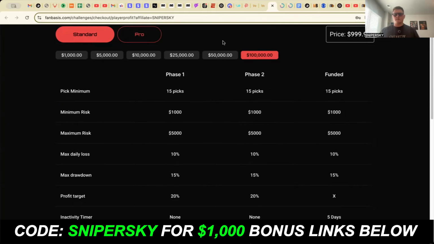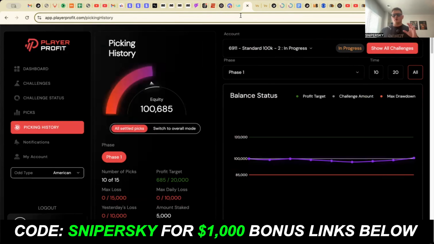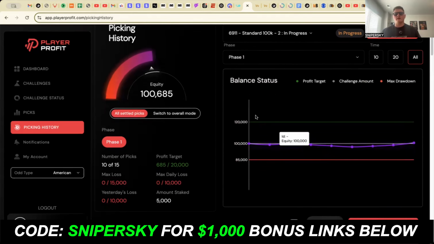And so if you guys want to become profitable sports bettors, I'm telling you guys, PlayerProfit is the way to go to help you guys use less risk, less of your own money, using other people's money and getting a profit split for becoming a profitable sports bettor. They're going to reward you with that profit split because you're proving to them that you can do this.